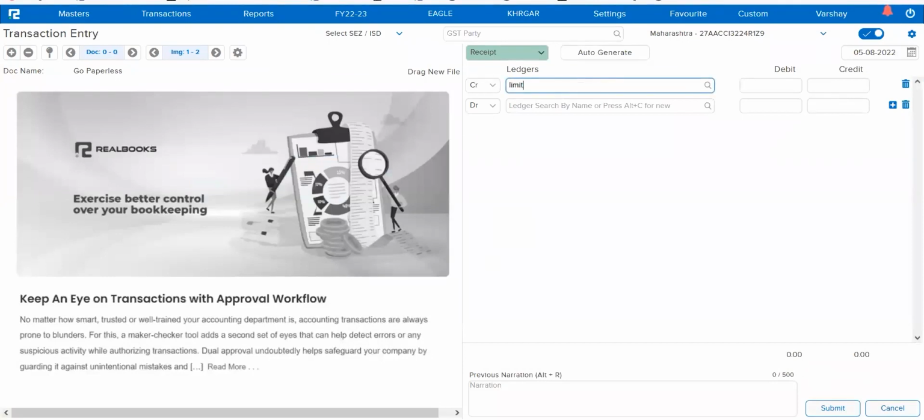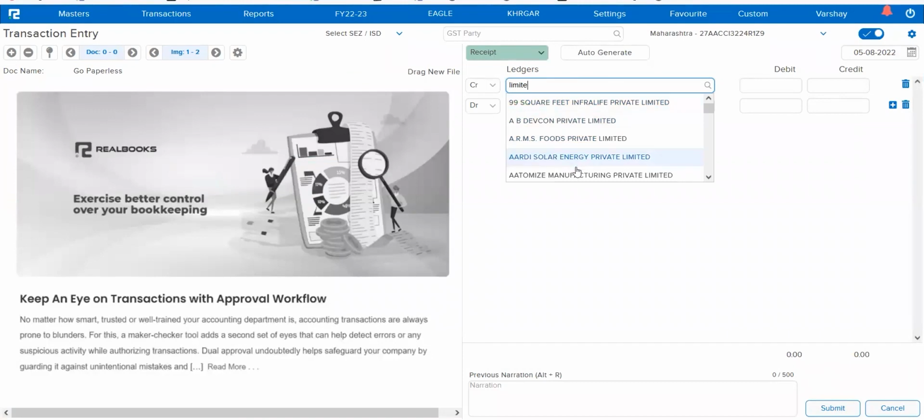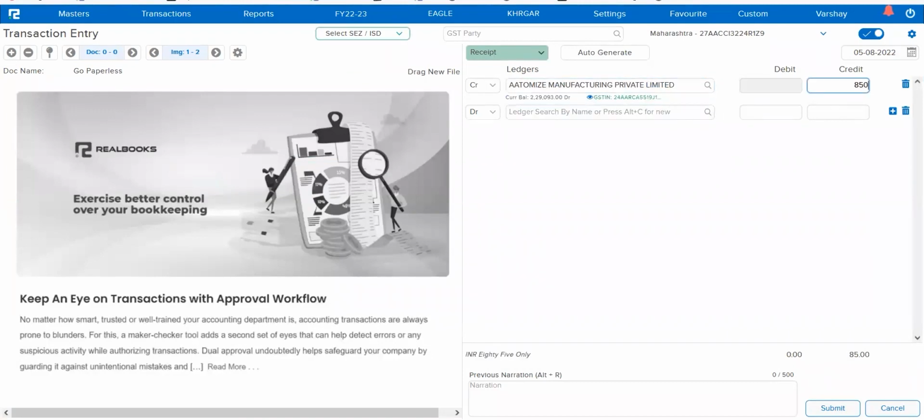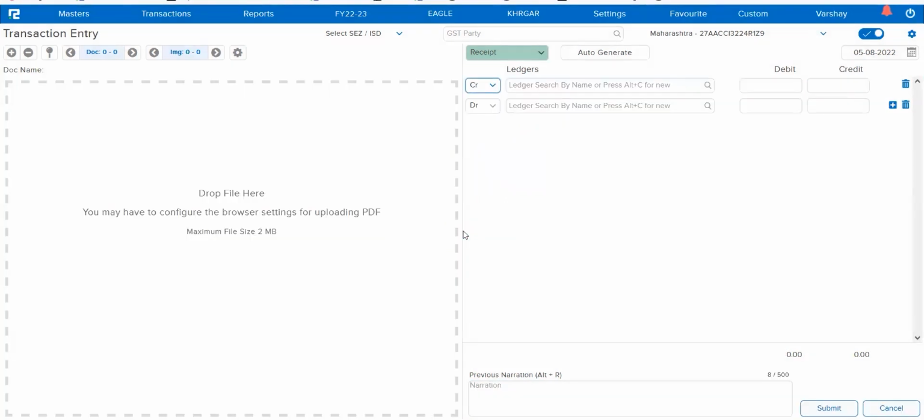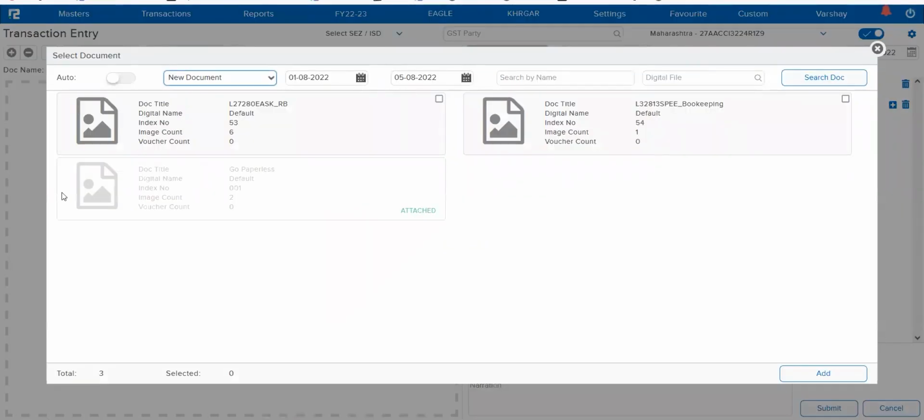So I've added the entries. For example, I'm booking one entry. Cash. Test new and hit submit. So my document is already attached. So I created two documents which said go paperless and go paperless too. I was finding only the go paperless document over here, and go paperless too, which I created further, is not reflecting over here.